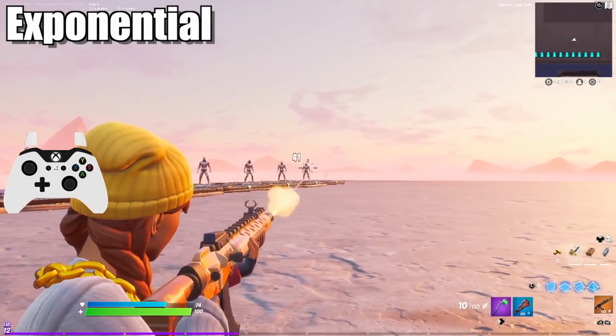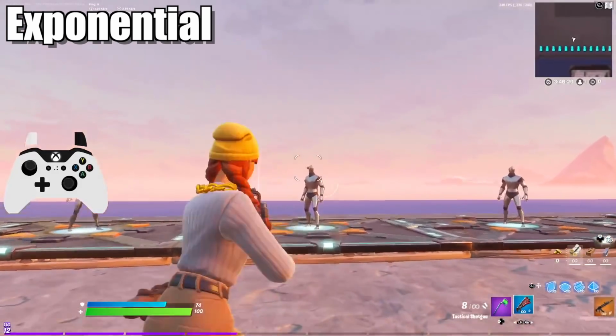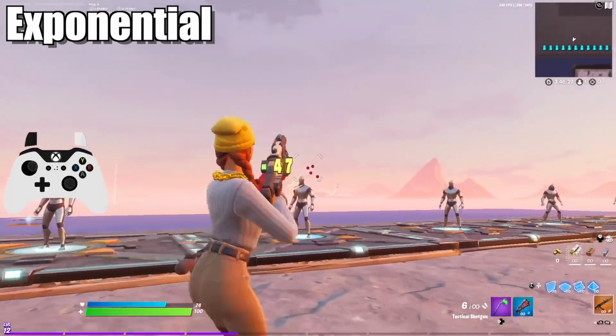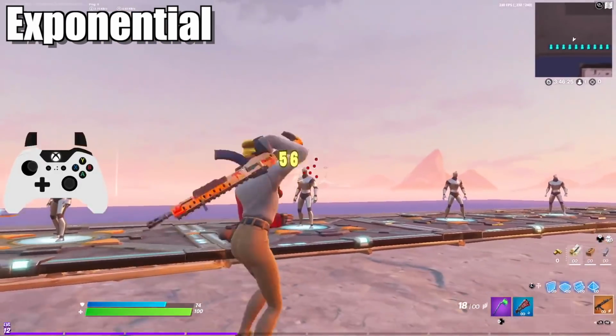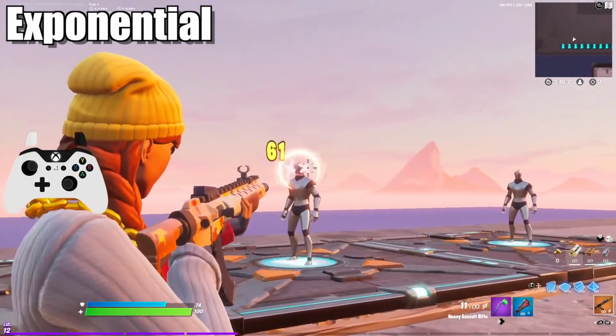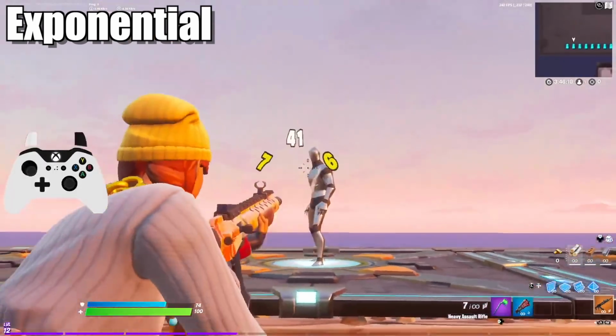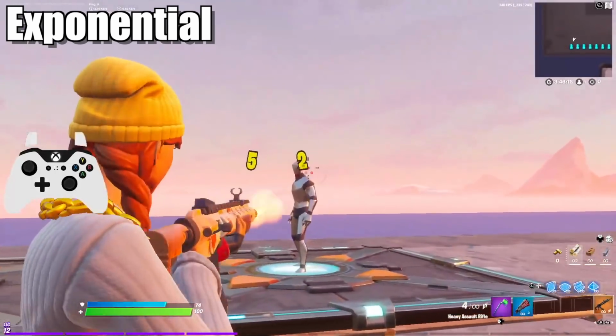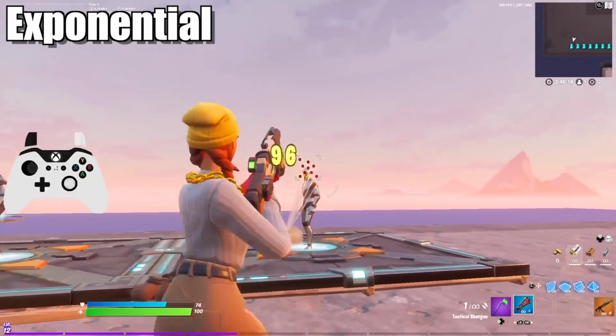So when you're going for edits, if you're going for builds, or if you're just aiming as far as flick shots, it's not going to be as consistent as, say, linear settings, just because of the input curve. You're going to have a little bit of speed up when you are looking from left to right. So that is just something to consider as well with exponential.